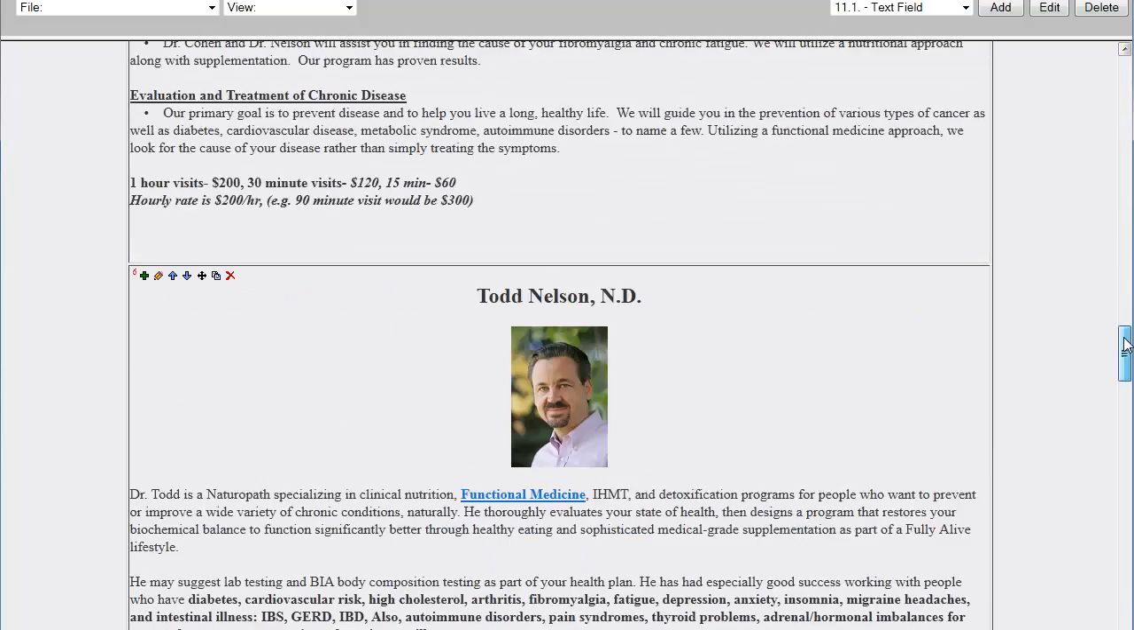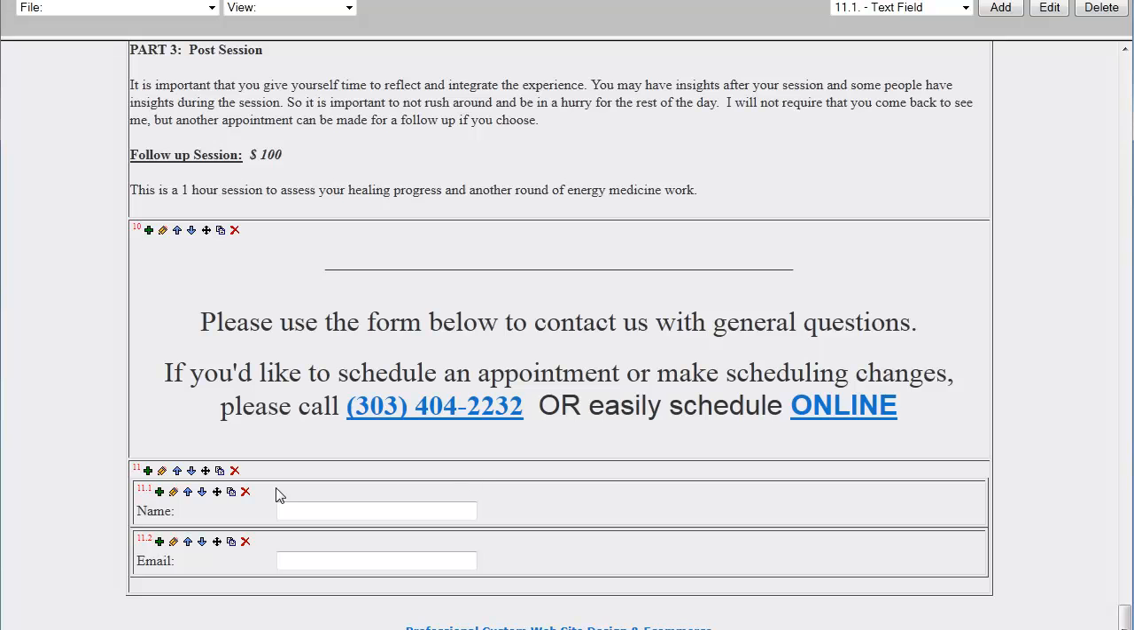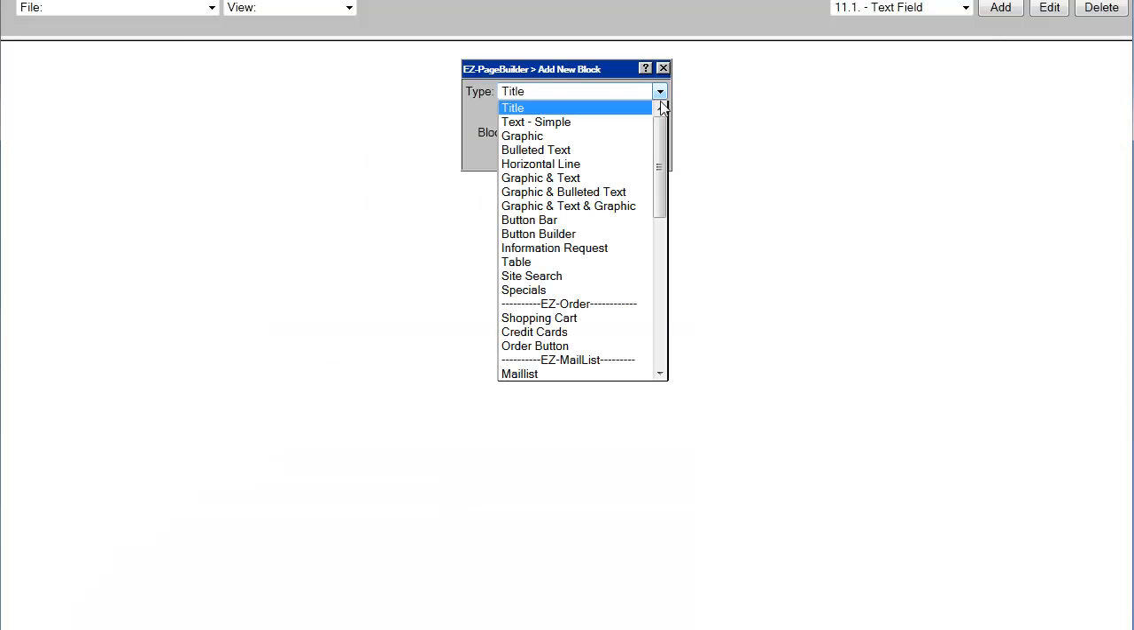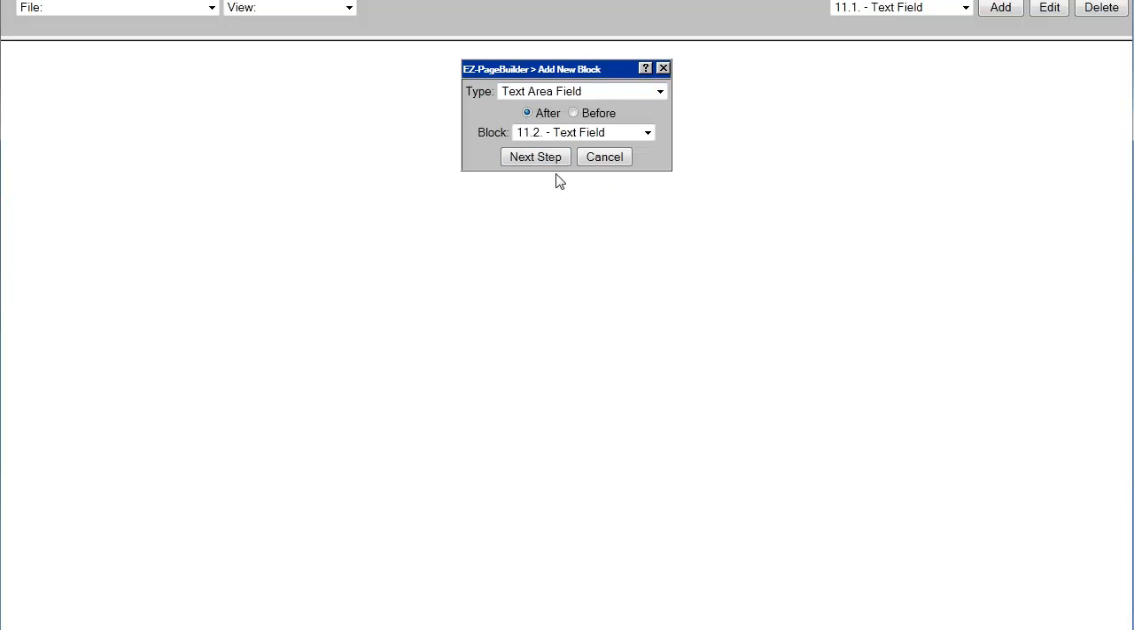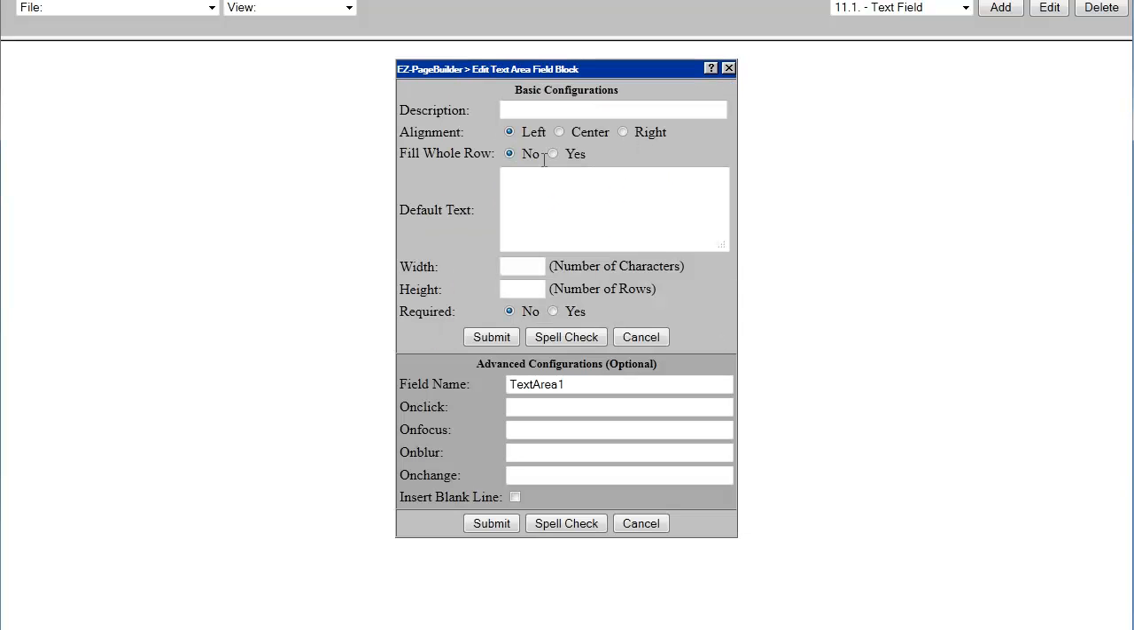Now we can scroll down and we can see that we now have our name and our email boxes. Now we're going to go ahead and click on the green plus sign on the email box again, scroll down to the Easy Form Builder section, and this time we're adding in a text area field. And we're going to go ahead and click Next Step.